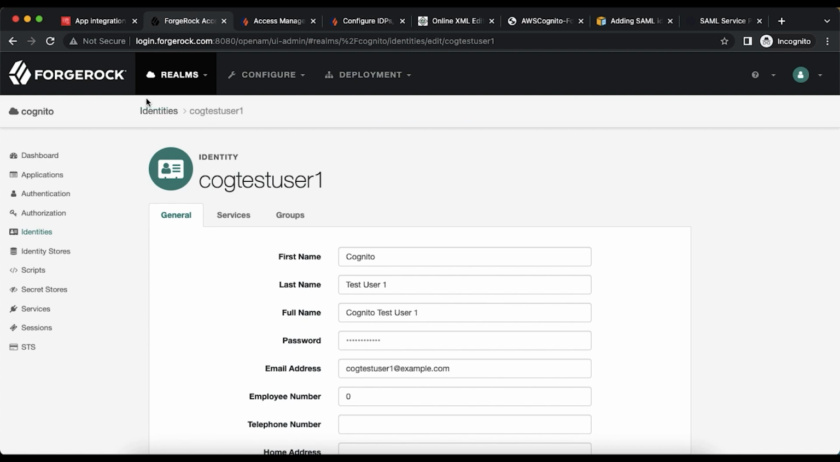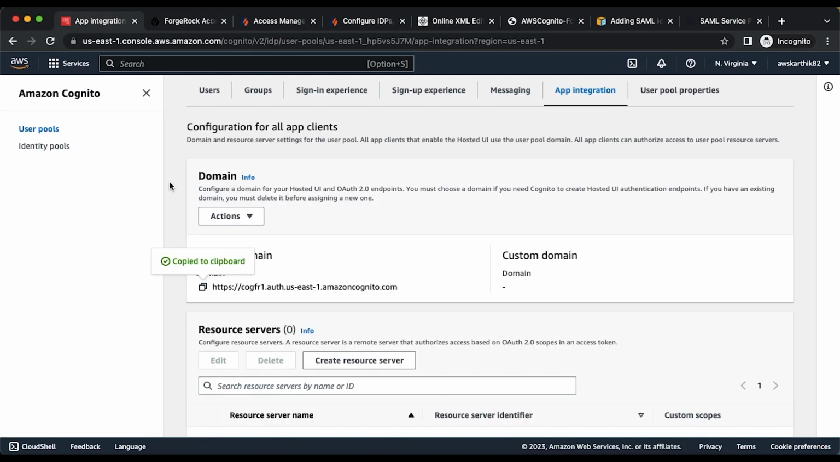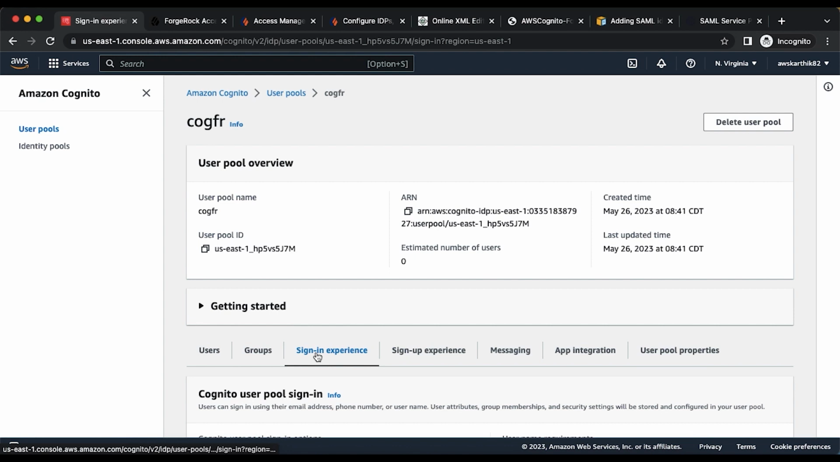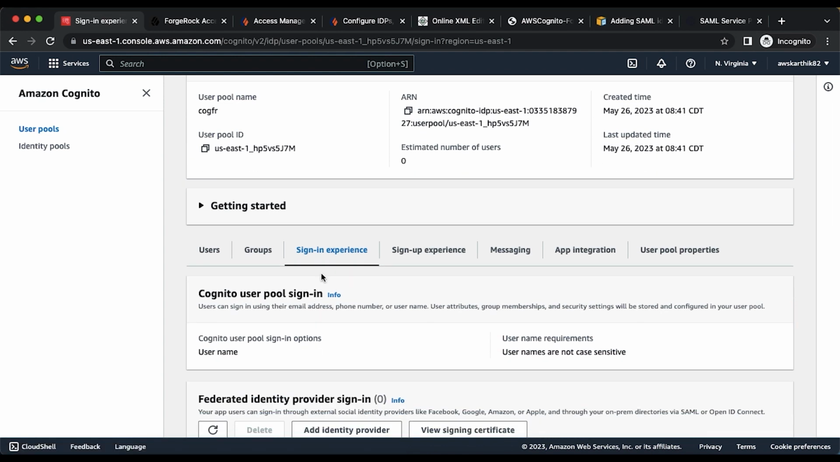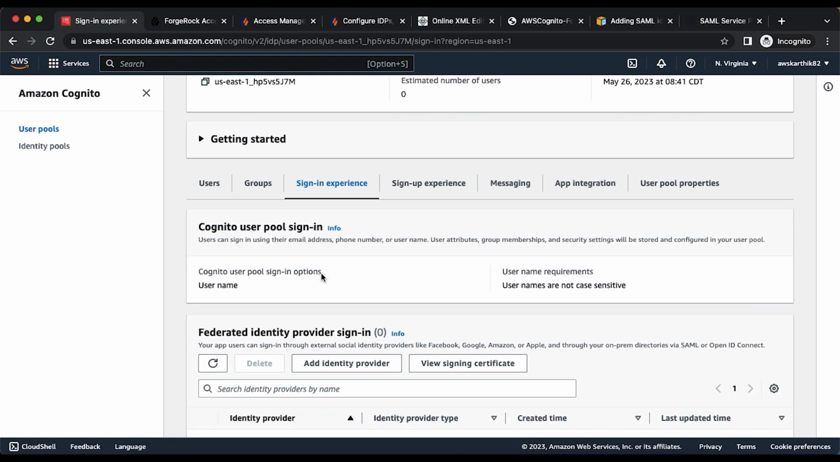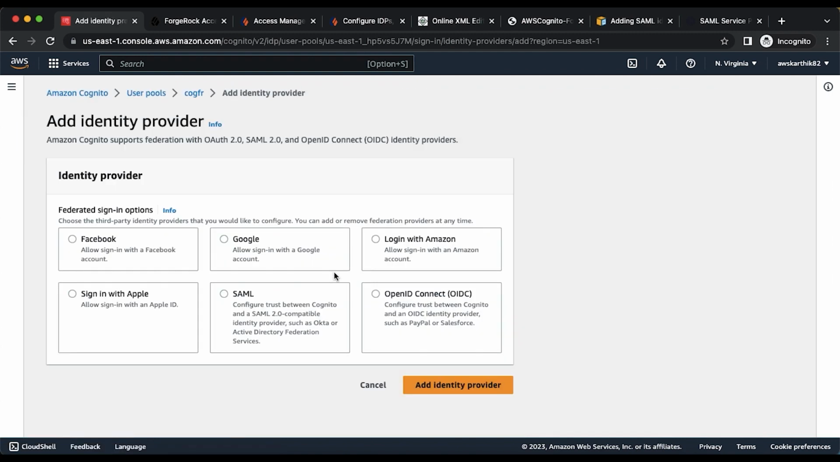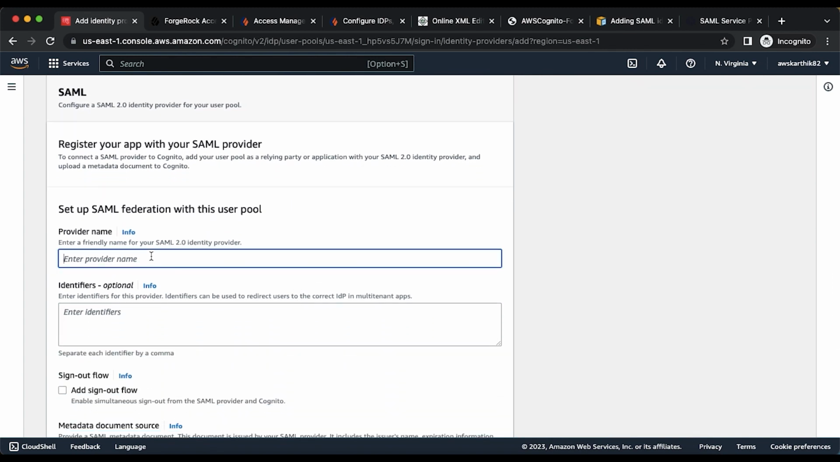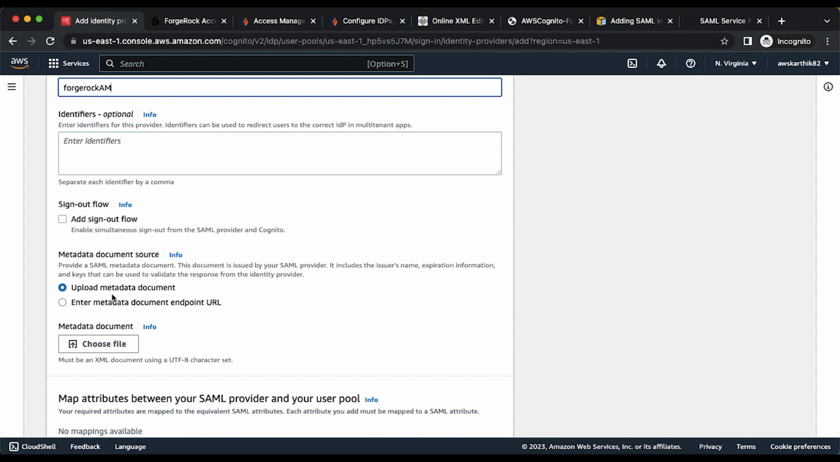The next step is to add the identity provider, that is the SAML Identity Provider in Cognito. So now go to the Sign In Experience tab in the Cognito user pool and select Add Identity Provider and select SAML, and you can give any name. I am just going to name it as ForgeRock AM. So it asks for a metadata document.